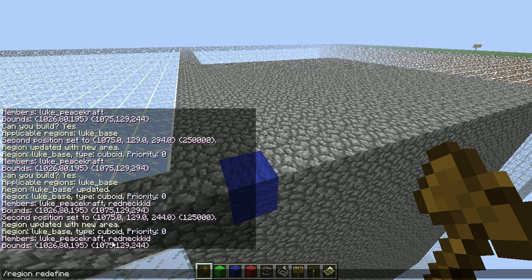You have to do region redefine and then the name of the current region, of course. And it'll redefine it with a new area. It's very simple, very easy, very fast. It makes it really, really easy.